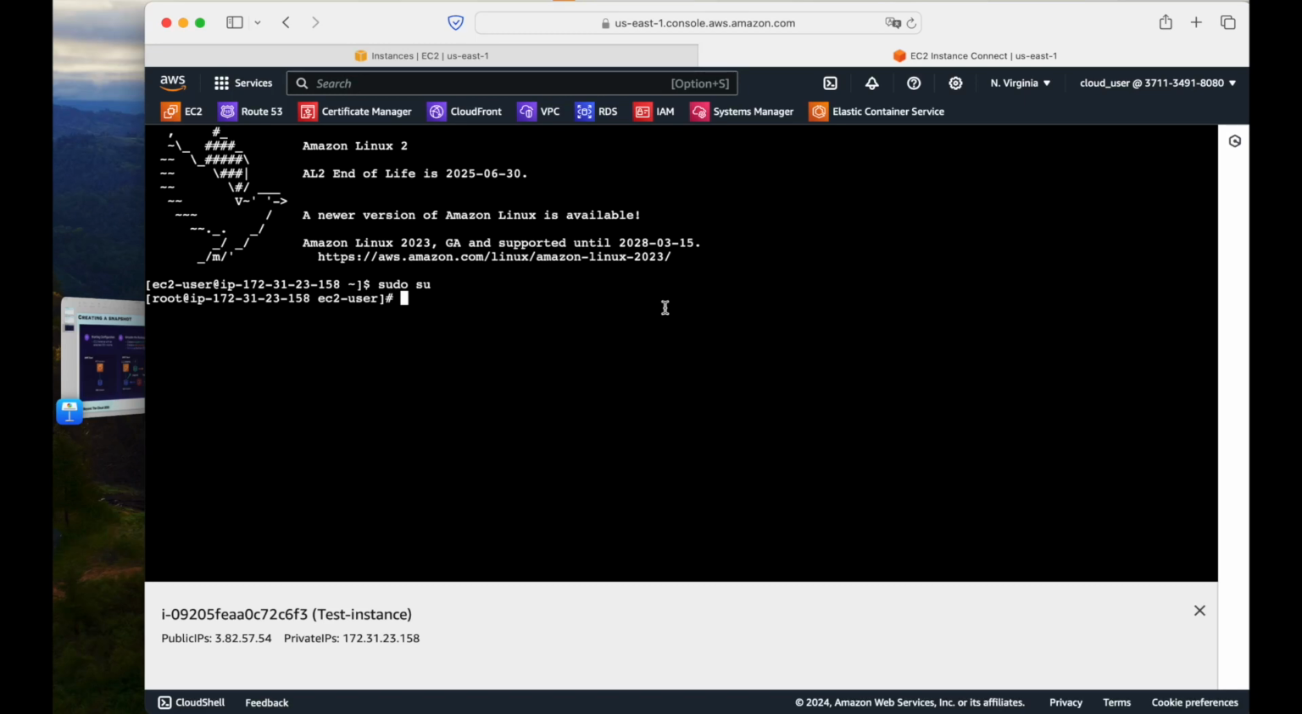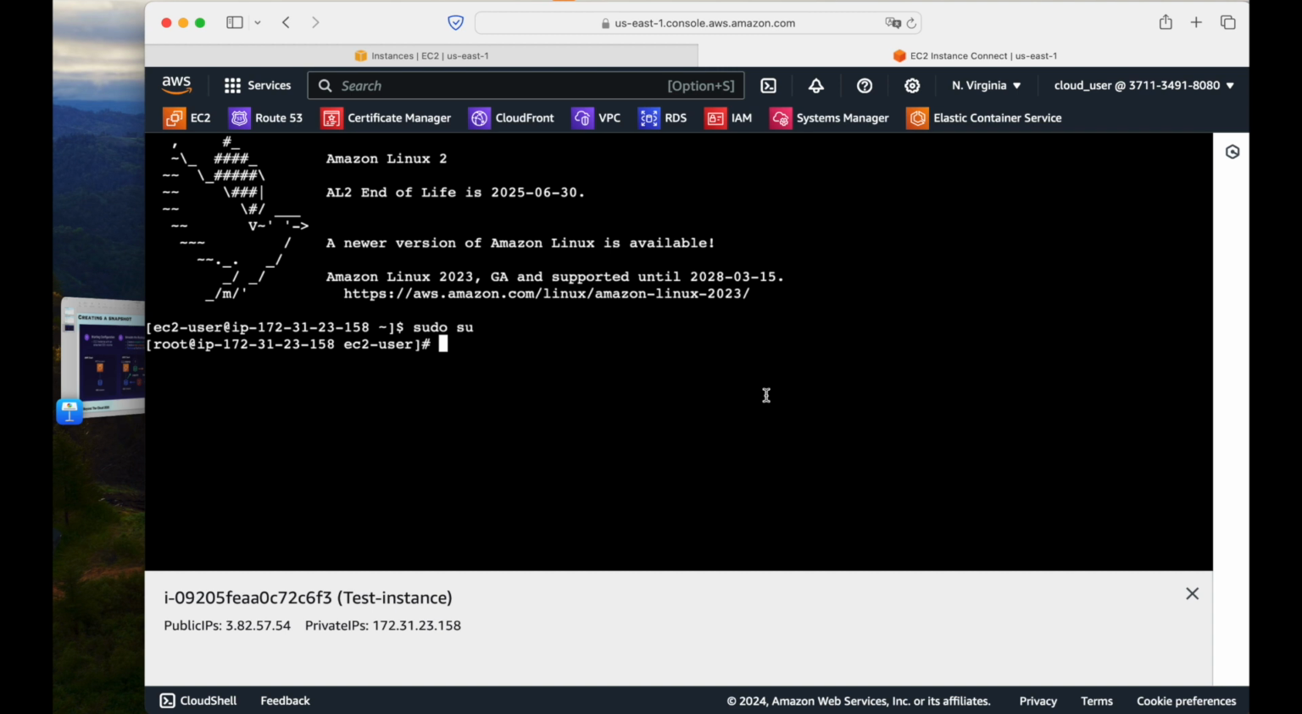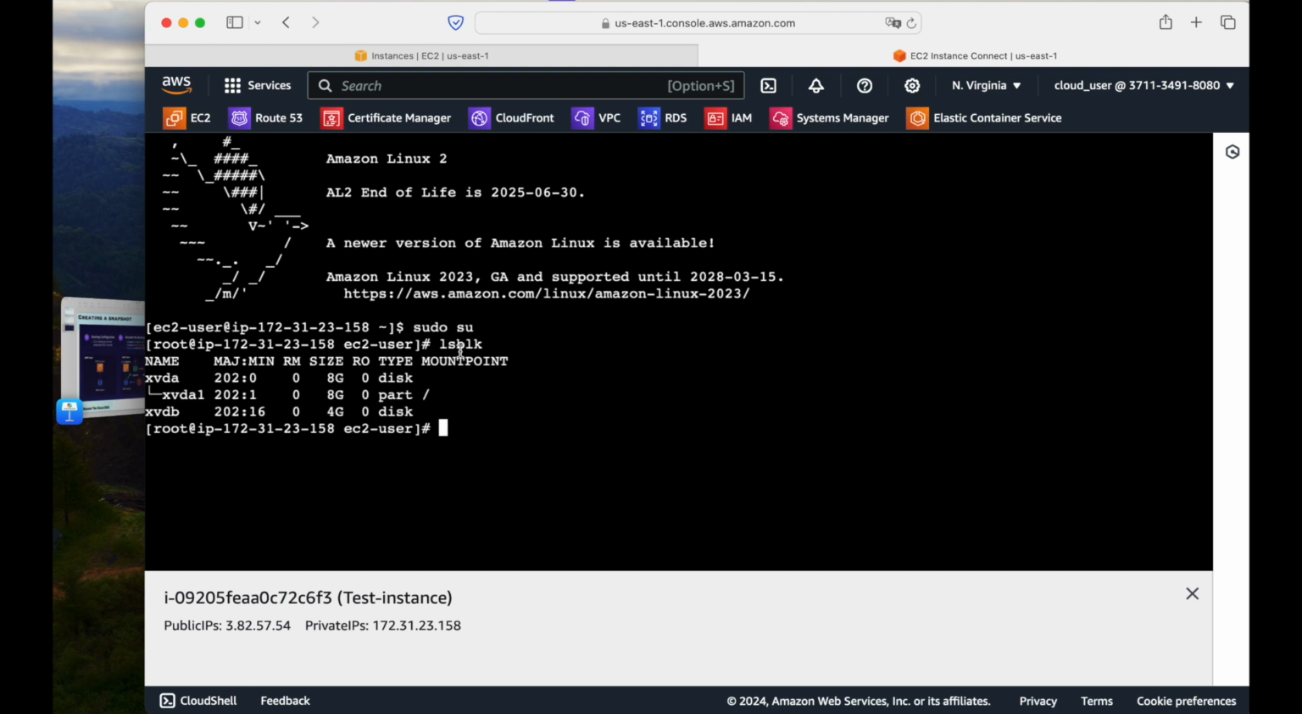So first of all, I will list the available block devices. Maybe I can increase the font a bit. Let me see. Yeah, I hope this is fine. So the first command is lsblk, to list my block devices, and I can see that this is the one that I have added, right? So we have added an external device.